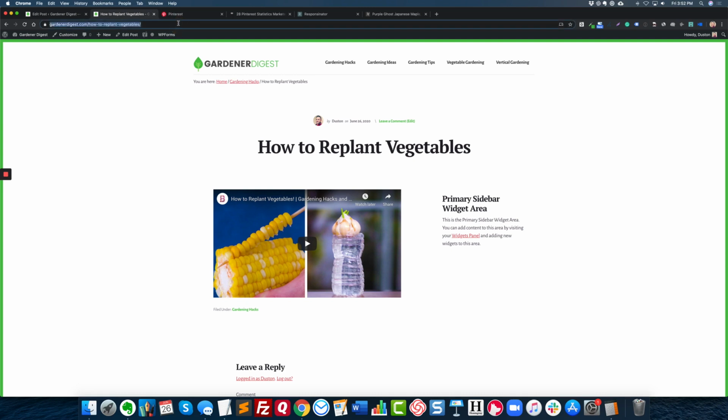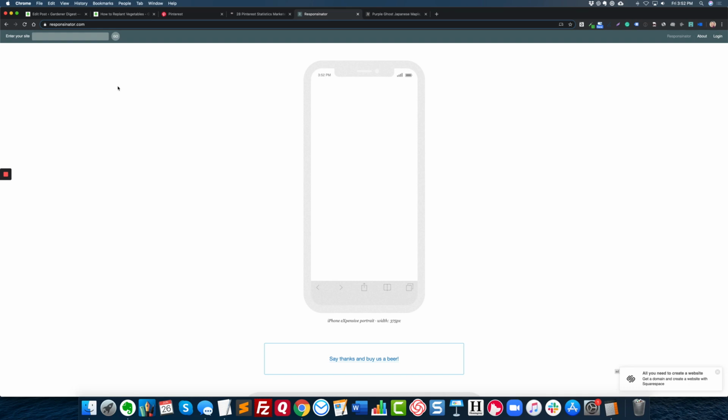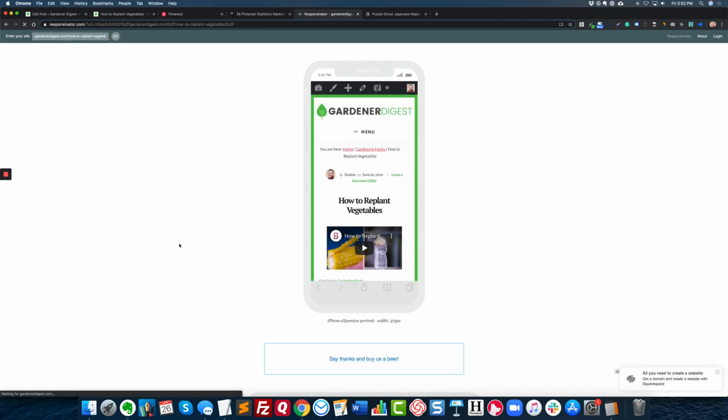Let me copy this URL of this post and go over to a tool called the Responsinator. You can enter your site in here, or you can enter any page on the internet, and it'll show you what that page looks like on a mobile device. So, can you see the sidebar anywhere? No. And what about that menu? Kind of just taking up some extra space there, right?